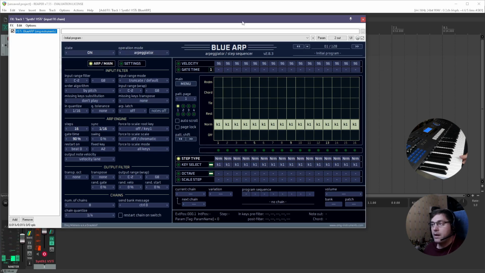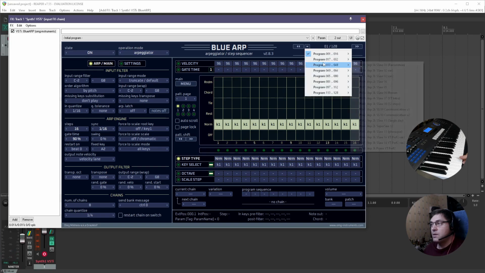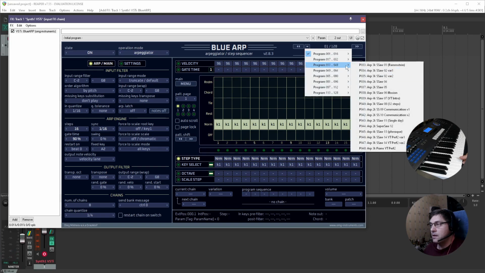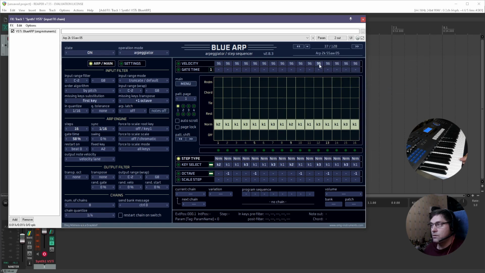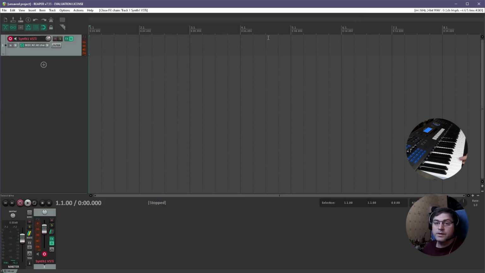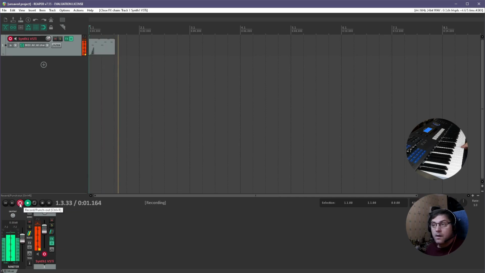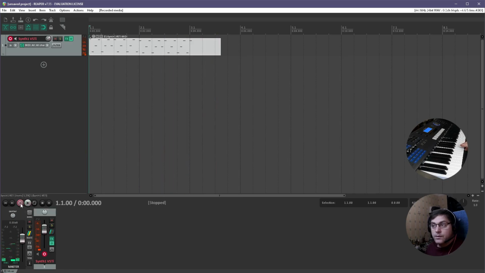And it's already arpeggiating. To make it a bit more musical, we're gonna select program number 37, this one. So it works if you need just this kind of live playback. But now let's try to record something and see what happens. And you see it records the arpeggiated notes.